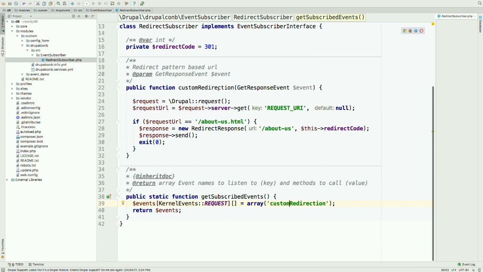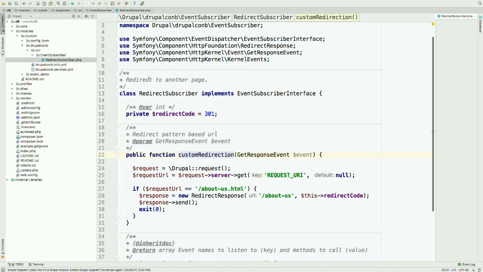In this custom redirection method, I receive the get response event object. This event object is the same event object that was passed in as an argument when the kernel event request was fired or dispatched. So I get the URL from the request, and if that matches about us.html, then I would be creating a new response and sending the new response to the browser. This is how that would be done.